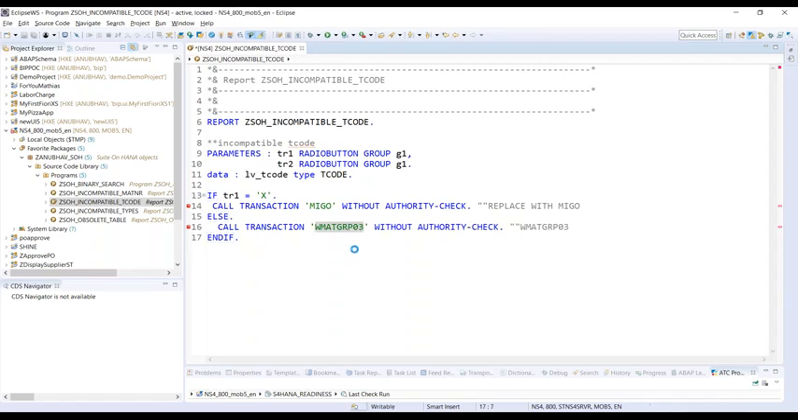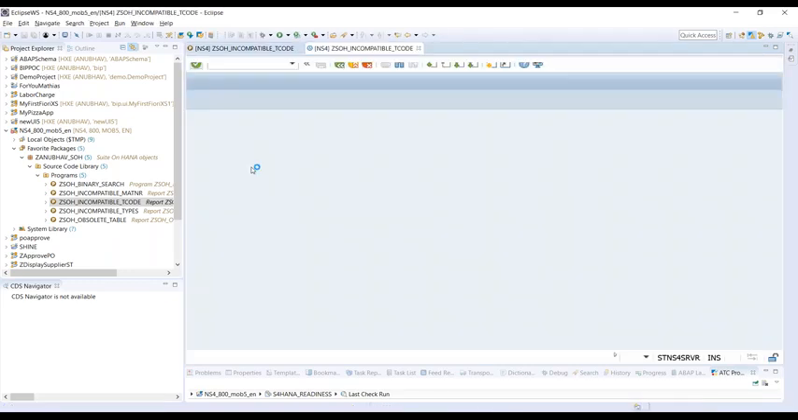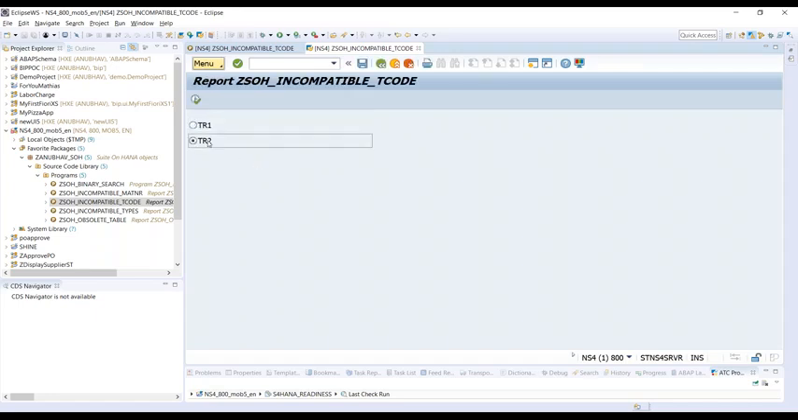Now I put that in, save it, activate the program and execute it in the S4HANA system. When you look at that note, you will find it has been changed by another program. So I select TR2 and execute, and you will see the dump which was coming for transaction number 2 will go away. Let's select and execute.